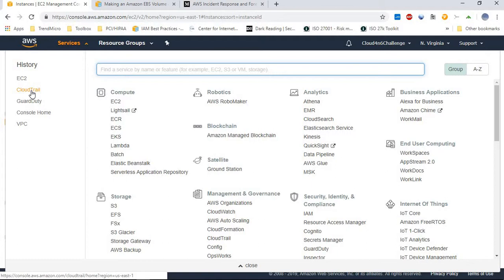So that's it in a nutshell. Again, that was Windows. Linux is very similar.